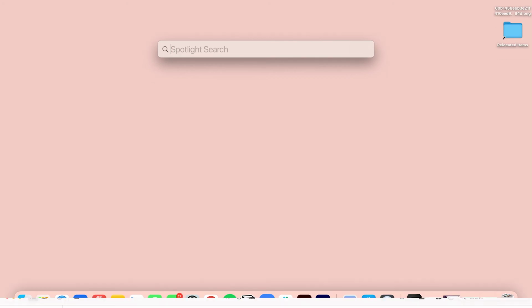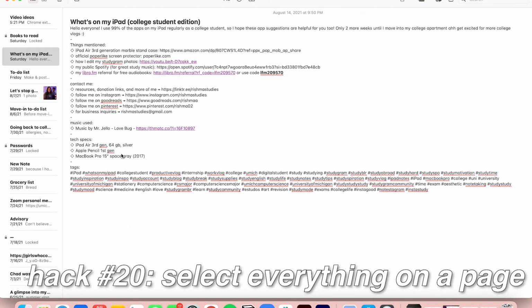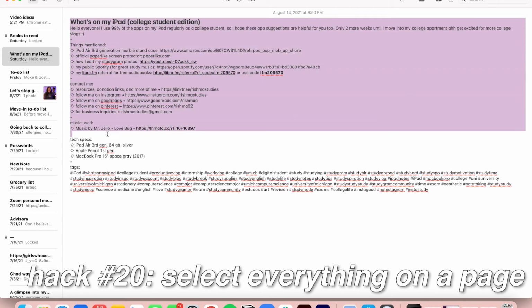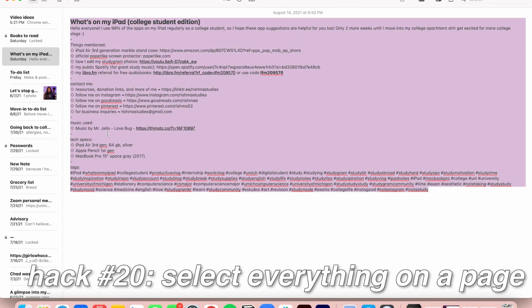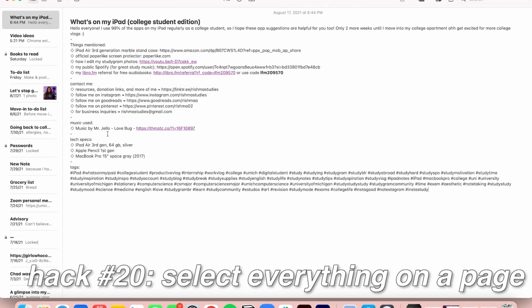This next one is super quick, but I can't believe how many people don't know this. So instead of clicking and dragging to select a whole document, you can just click Command A and it'll select it for you, and then obviously you can use Command C, Command X, Command V to use whatever you've selected.